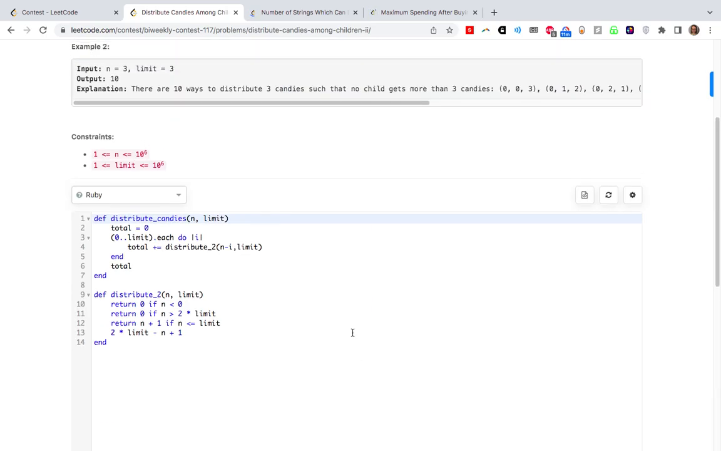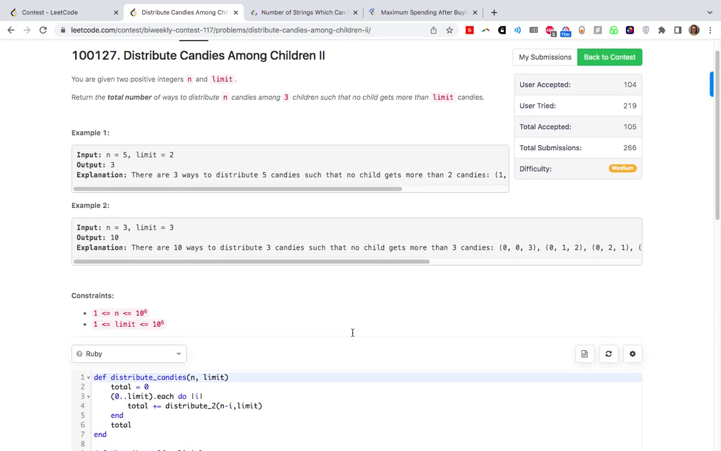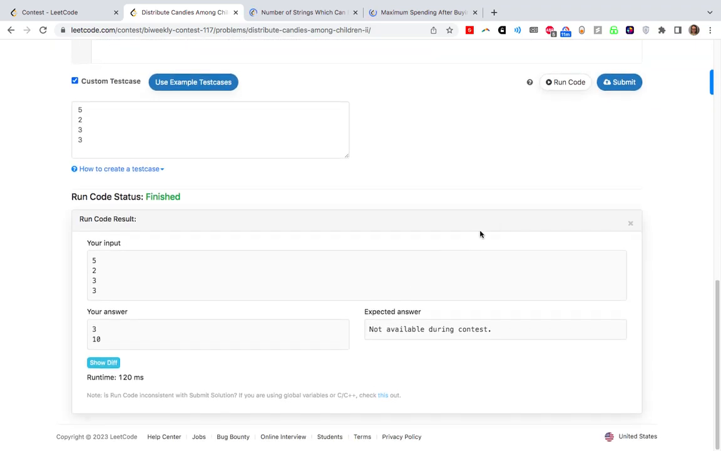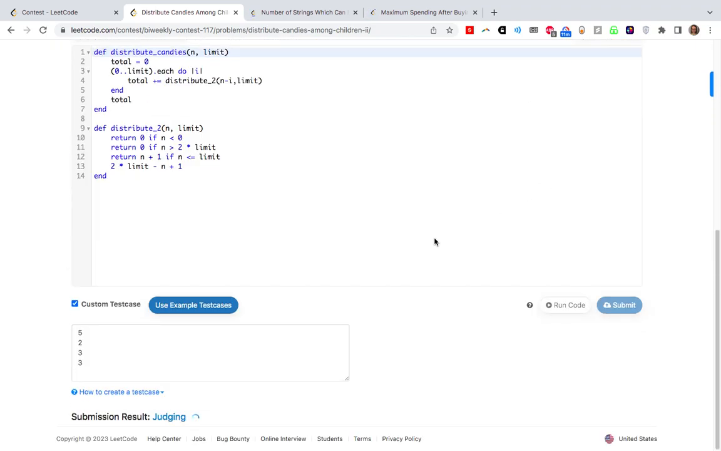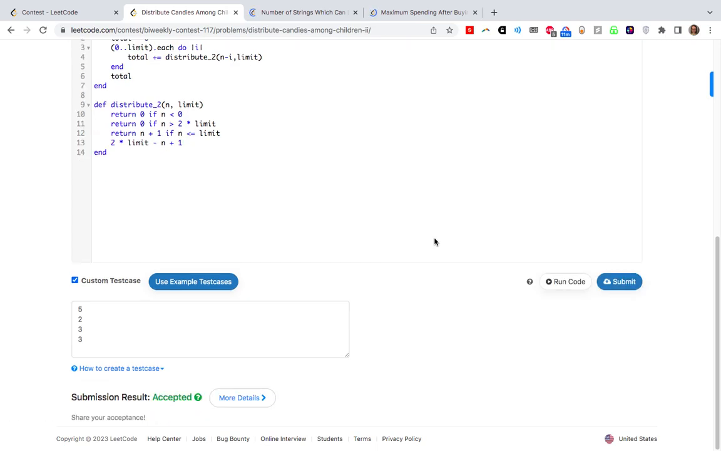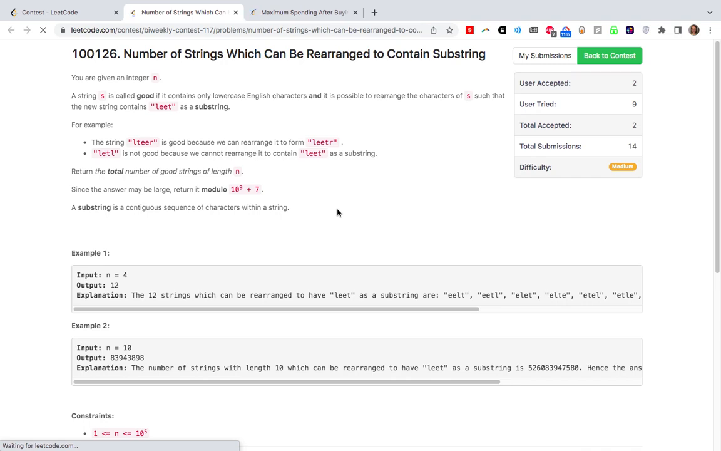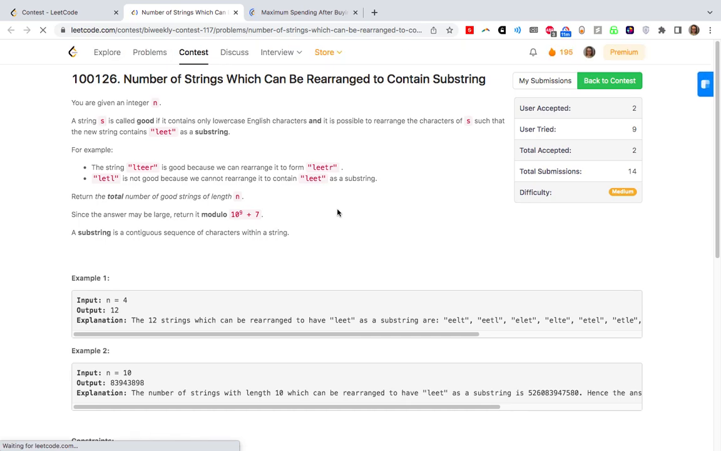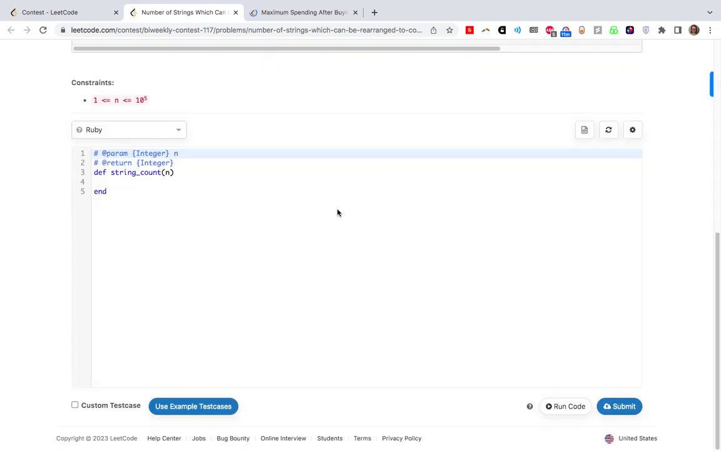3 and 10. So this seems to work. Well, let's try it. It's fast enough. Yeah, okay. Good. Only lower. Oh boy. Stop.